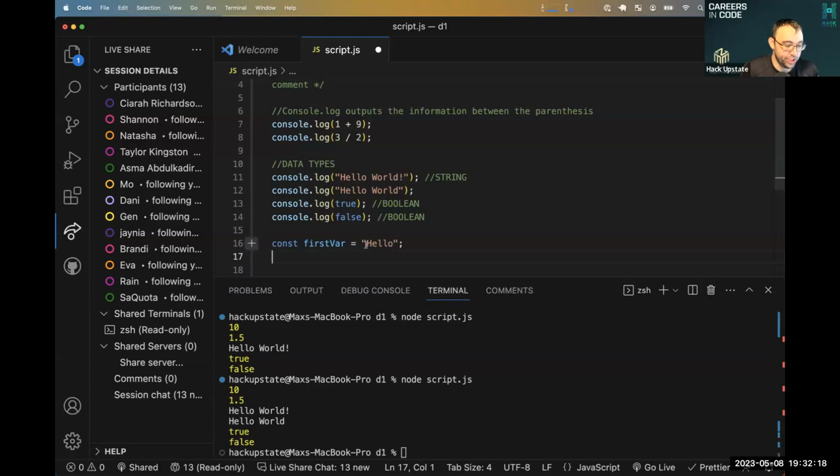Now we know it's a string because it's in quotes. If I forgot these quotes, it would say const first var hello. And it's like, hello, what do you want me to do with hello? Hello isn't valid JavaScript. What's that syntax? But because we put it in quotes, it's saying, oh, I'm going to take whatever is on the right side of this equal, that's this hello, and store it in first var.